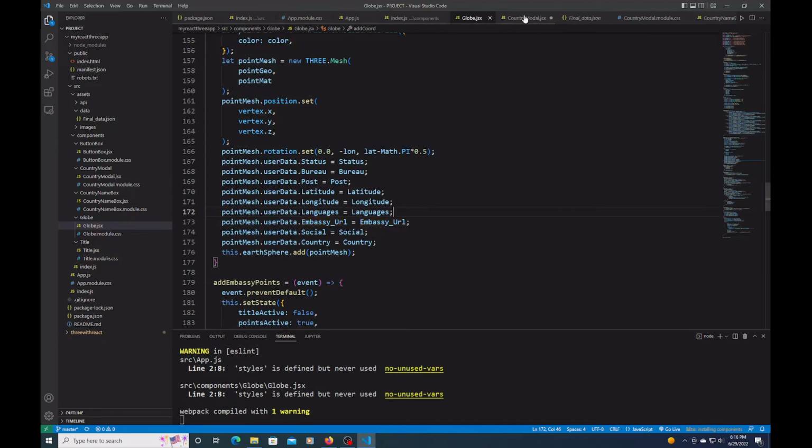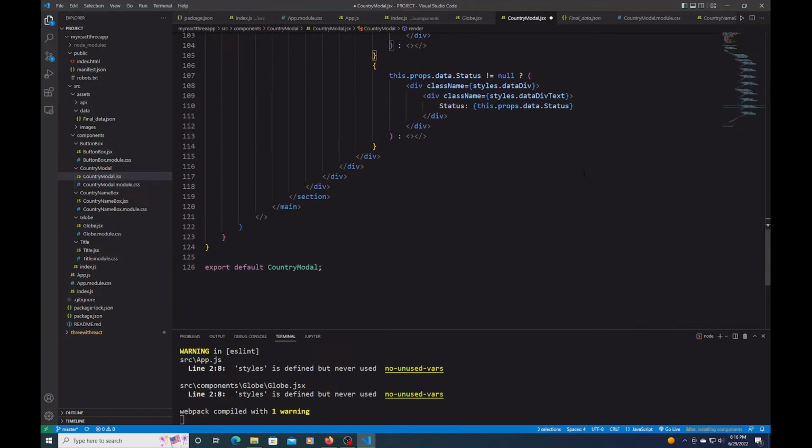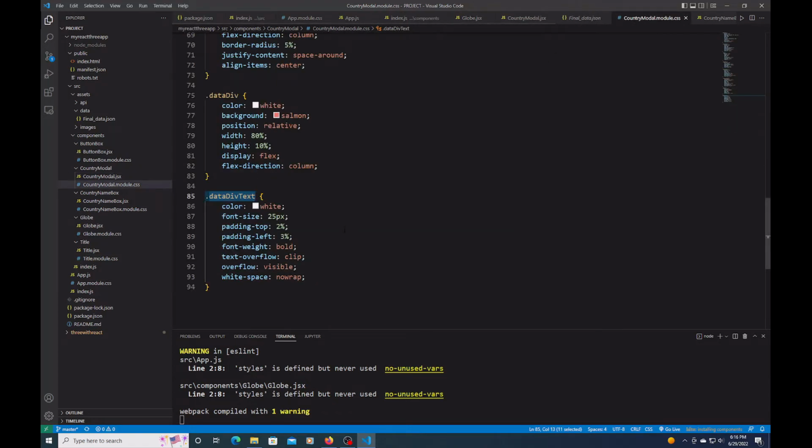Okay, so then that's my country. But then I need to also implement my button. But before I do that, I need to make a div for my button itself. So then I'm going to add one more button div.